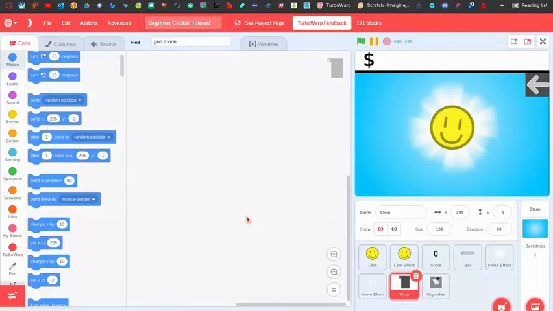This is part 3 of my clicker game series, and I'm going to be showing how to make the shop and the upgrades, which won't really do anything, but that'll be for a different video. I'm just going to show how to open and close the shop, and how the upgrades can scroll up and down. Okay, so let's get started.